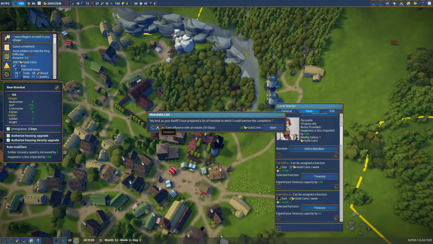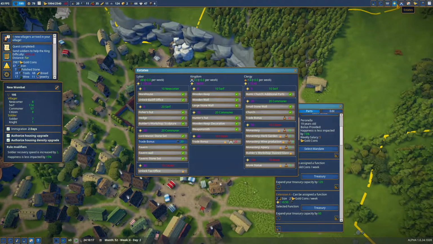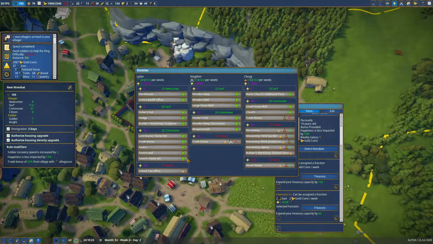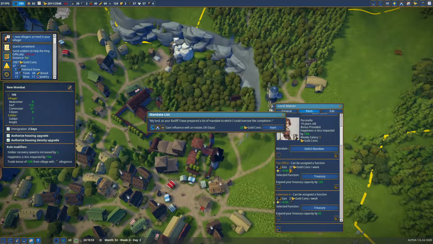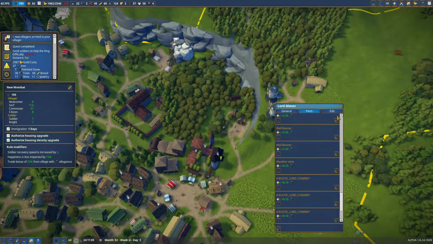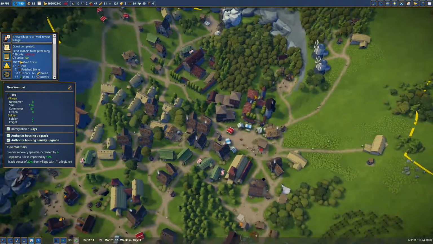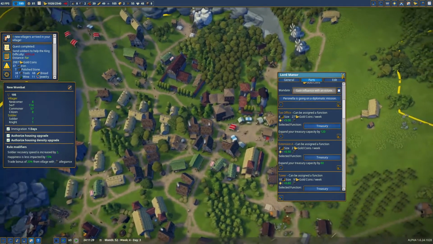Let's see. Let's do the trade bonus there. I do need a little bit more of you, though. So people go getting influence with the estate. That's fine. I do have. Oh. Okay.